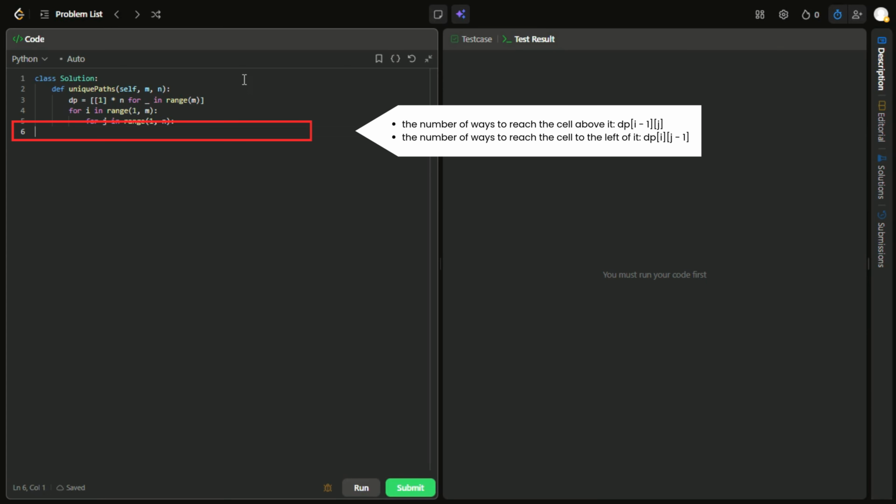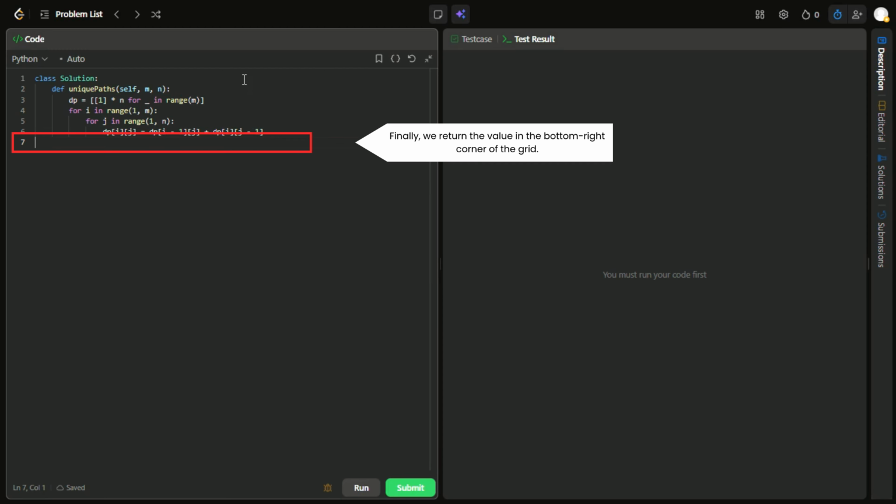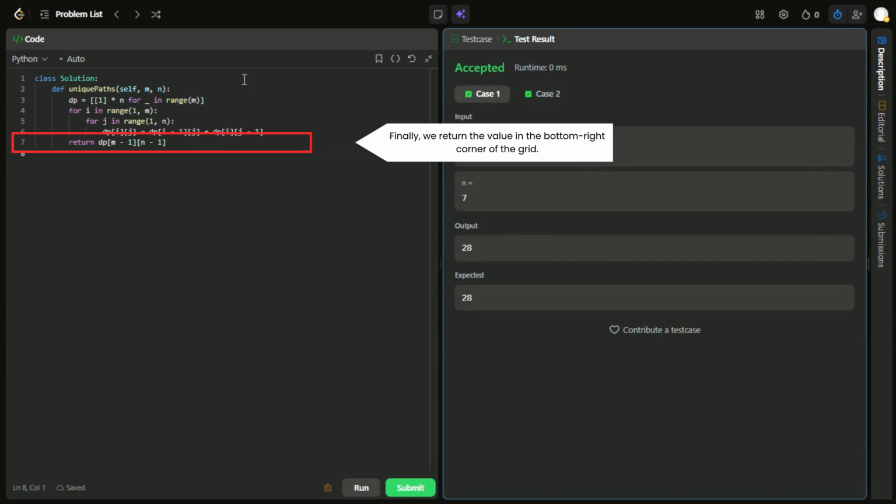This is the heart of the algorithm. The number of ways to reach cell i, j is the sum of the number of ways to reach the cell above it, dp[i-1][j], and the number of ways to reach the cell to the left of it, dp[i][j-1]. Because the robot can only move down or right, these are the only two ways to arrive at i, j. Finally, we return the value in the bottom right corner of the grid. That cell contains the total number of unique paths from start to finish.